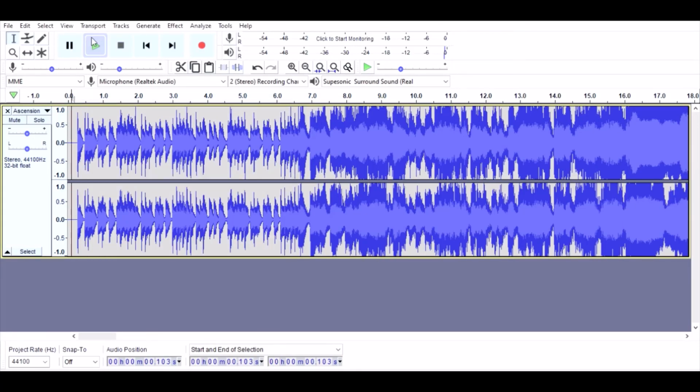And let's see. Basically, yeah. So it did not change the pitch at all. It's still the same notes, but it's significantly faster. So there you go. That's how you change speed of a track in Audacity without changing pitch.